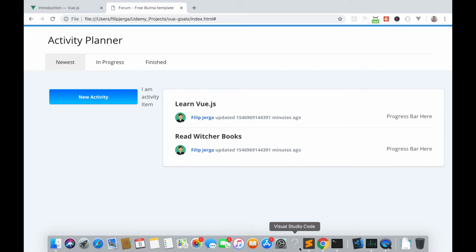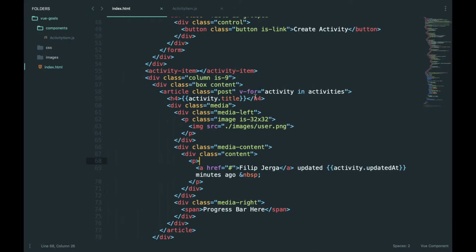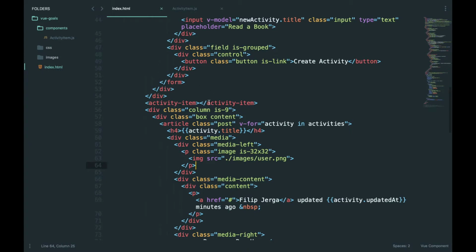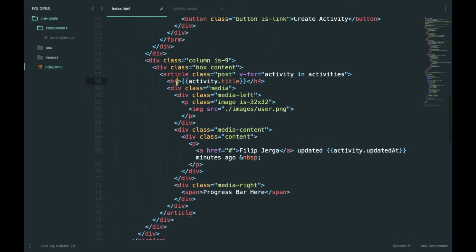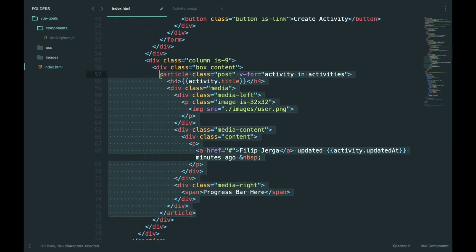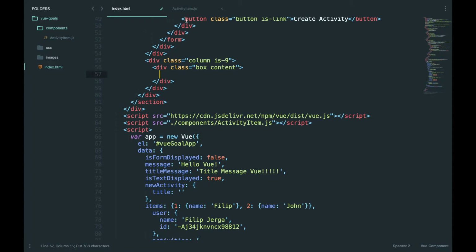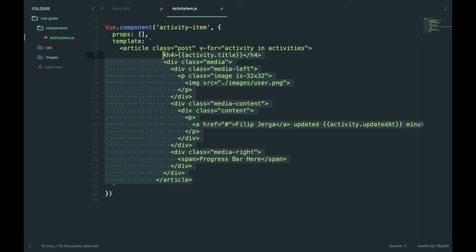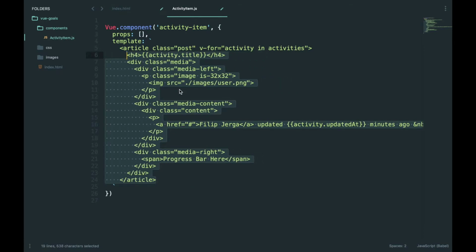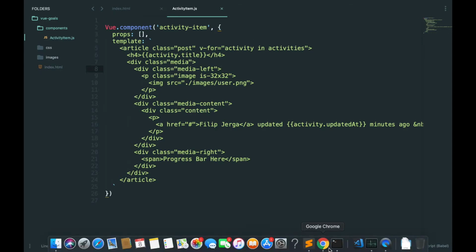Let's go back to our code editor, and we will clean this up a little bit more. I will remove this activity item from here. Let's copy this whole article, and actually we can cut it from here. Let's go to our activity item, remove this h1, and paste everything here. Actually we can indent it more nicely, like this. Perfect.